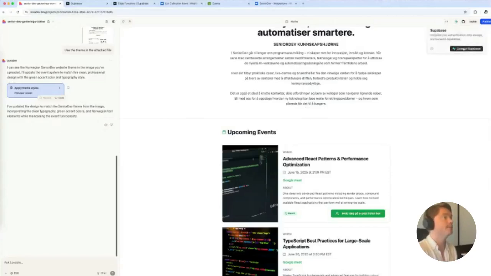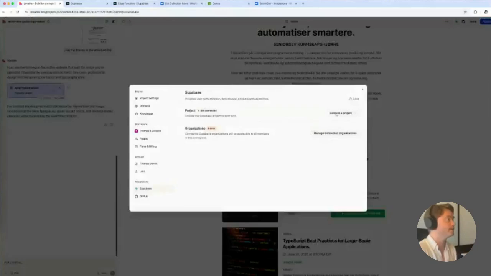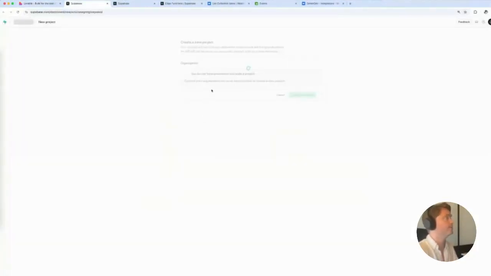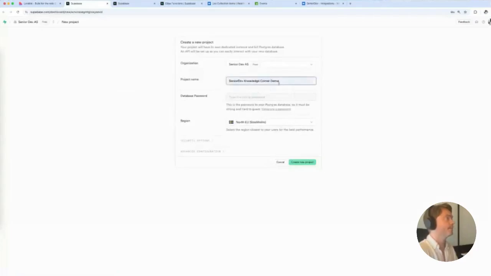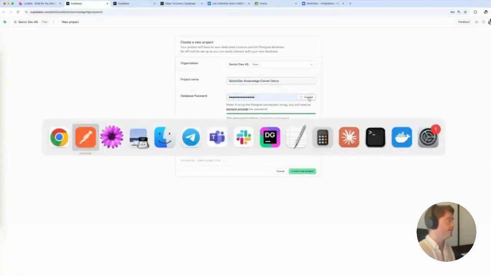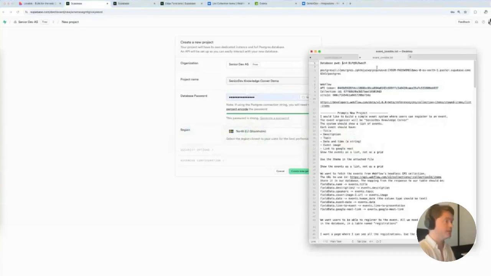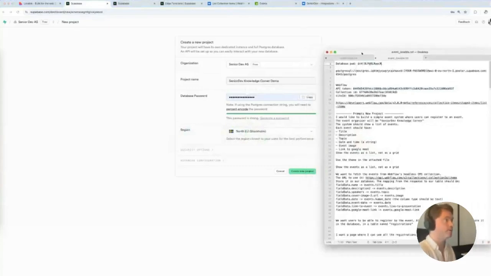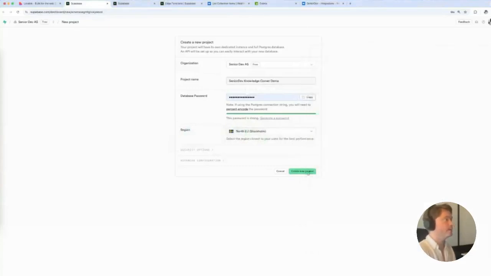It's very simple. This is the backend as a service. You choose a project, you create a project. I'm going to call it demo. It creates a Postgres database. This password to the database, it only shows once, so it's important to copy paste it somewhere. Region is Stockholm. Good, we created.